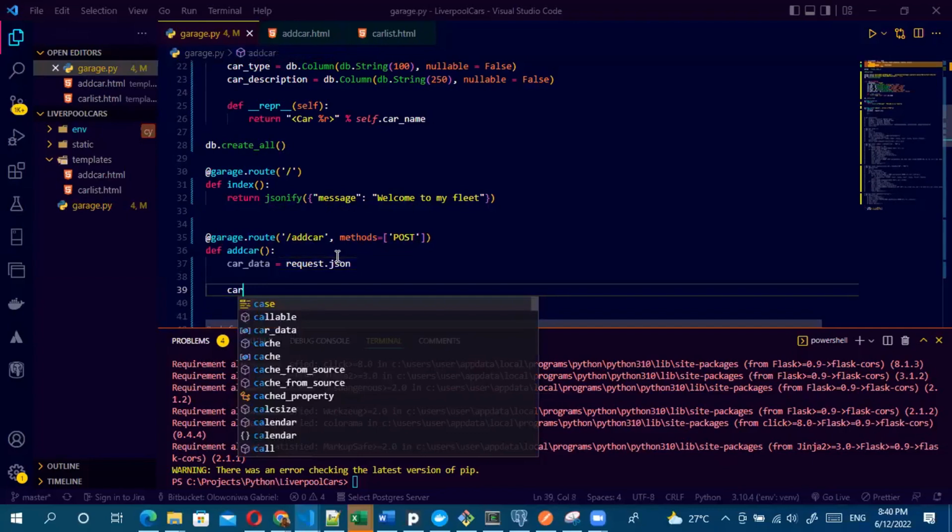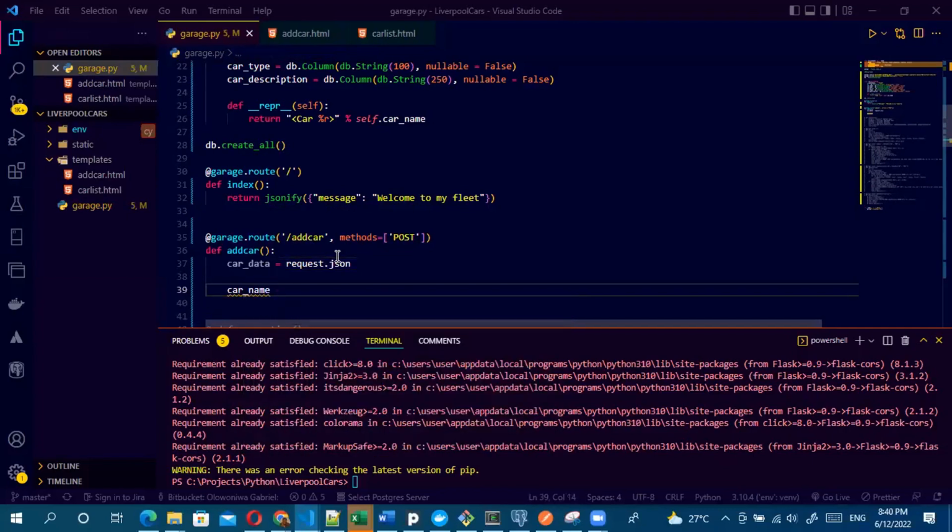So we have car name. Those are the things we have in our database. Car name, we know that definitely. You know that Python uses snake case for writing variable names. So we have car_name, so we can say car_data. What are we doing with car_data? It means open this car_data and get me the car underscore name.